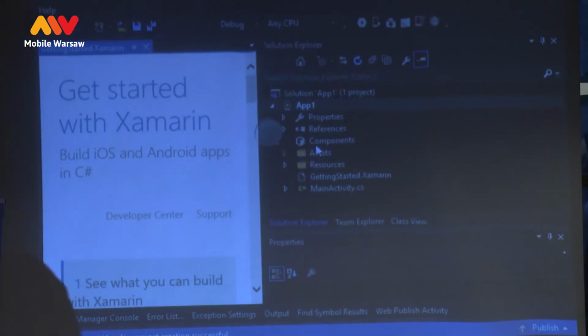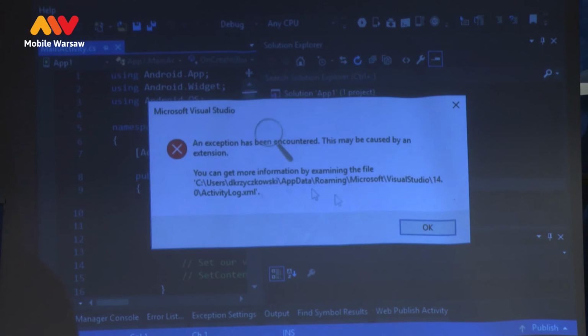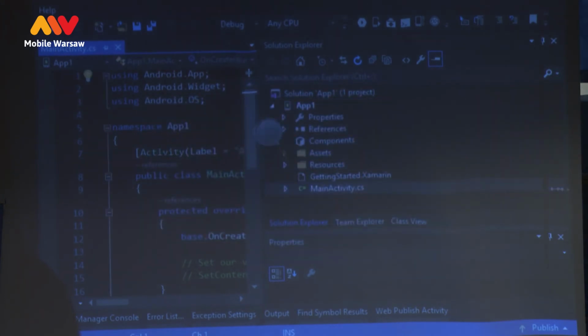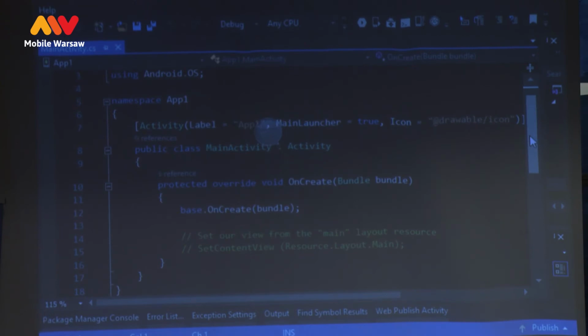After a few seconds, as you can see, I have a Xamarin project here. And main activity, let me show you. There is the code for main activity. As you can see, it inherits from Android activity. There is also the onCreate method you know from the Android platform. There is also set content view, so you can pin your layouts to your activity code.